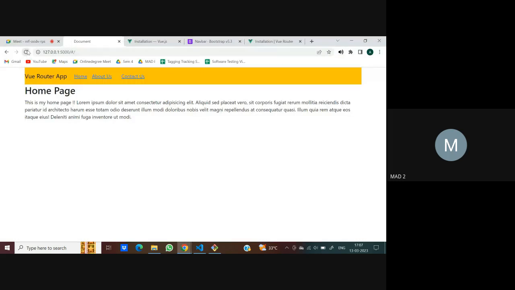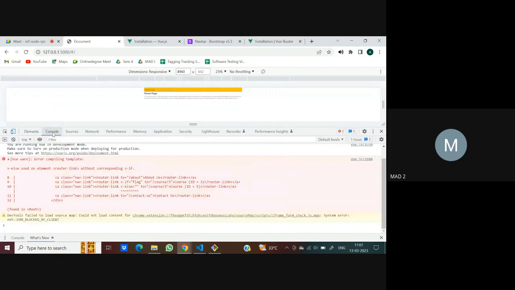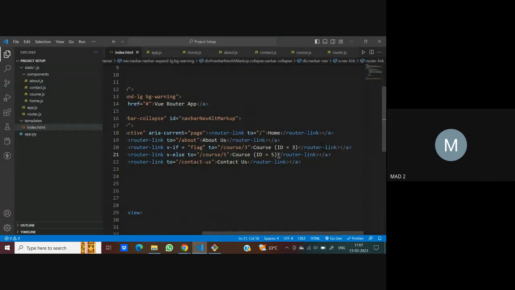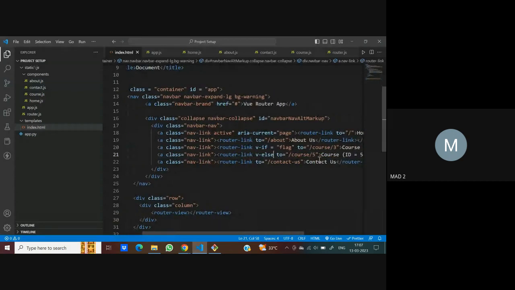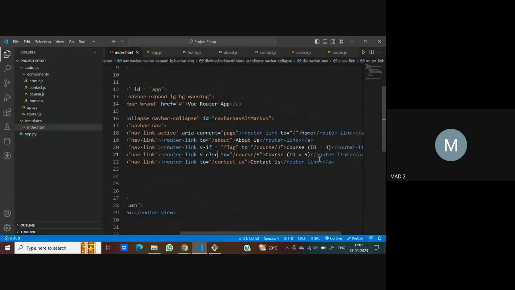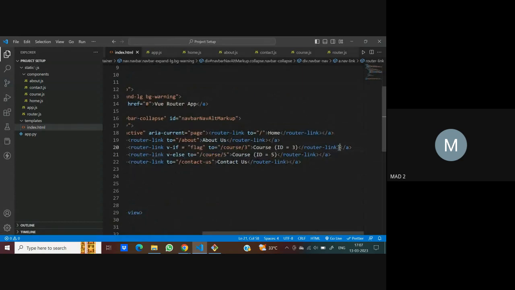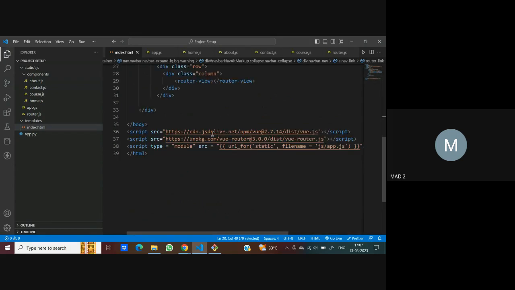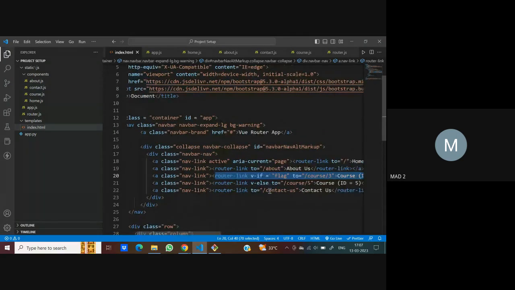So if I go there and refresh this, I am not getting anything. Go to console. So it is giving me an error. It is saying v-else used on element router-link without corresponding v-if. We have defined v-if here, right? Oh, so the reason is that you see that this router-link tag is basically wrapped inside this anchor tag. So we have to make sure that this router-link tag is coming immediately after the previous router-link tag. So for that, what I would do is put it here.